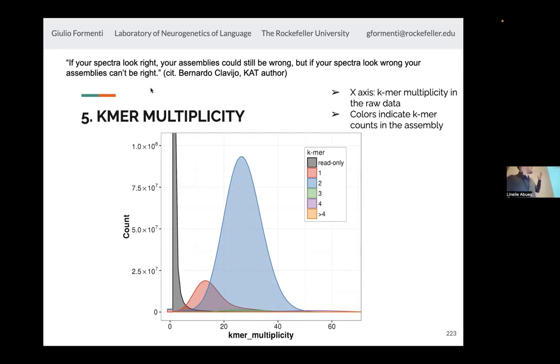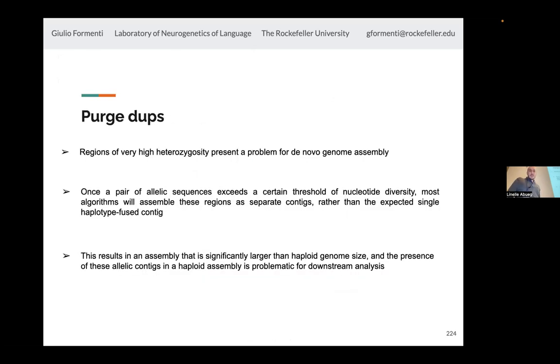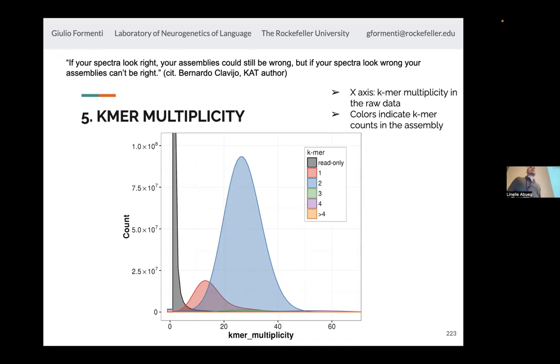There's this nice quote from the developer of one of these tools that use k-mers to analyze genomes: if your spectra looks right, your assemblies could still be wrong, but if your spectra looks wrong, your assemblies cannot be right. So yeah, that's actually the case here. We need to get rid of this green because it's really revealing of a problem. That means it occurs 3 times in the assembly.